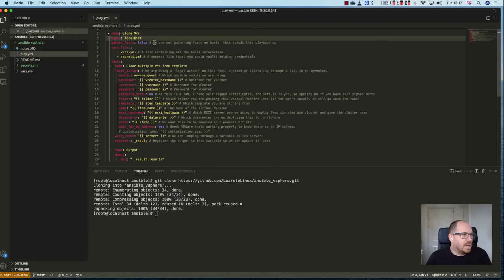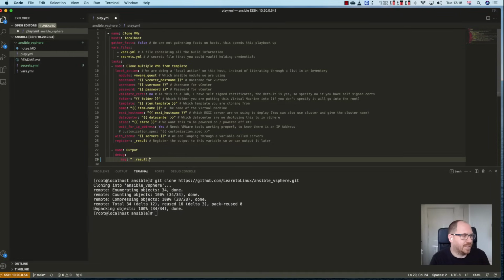So in this playbook, I have documented against all of the lines what they do. Gather facts, when we're not running through an inventory and gathering facts on servers, set that to false and your playbook will run a little bit faster. We've got two var files. Like I said, we've got the vars that we just went over and the secrets file that I updated with the correct username and password for vSphere. And then we've got two tasks. The first task actually does the cloning of a virtual machine from a template, and the second one just gives us an output. I do need to update this, and I will make sure that it's in the proper commit, so that we actually want to see the entire output.